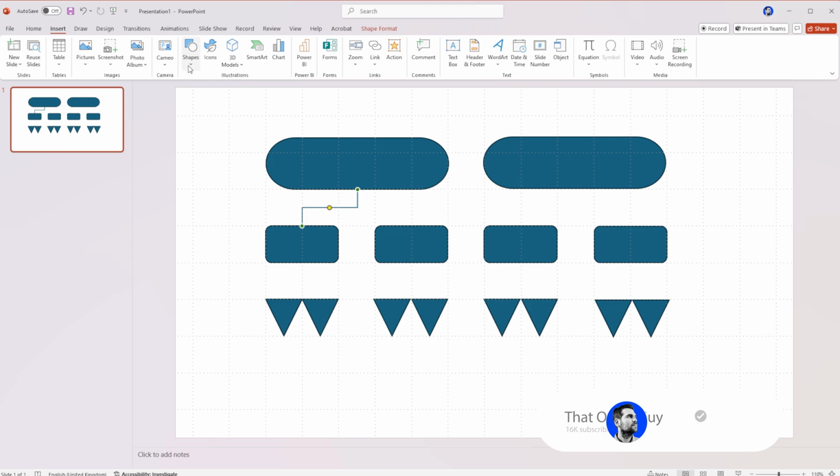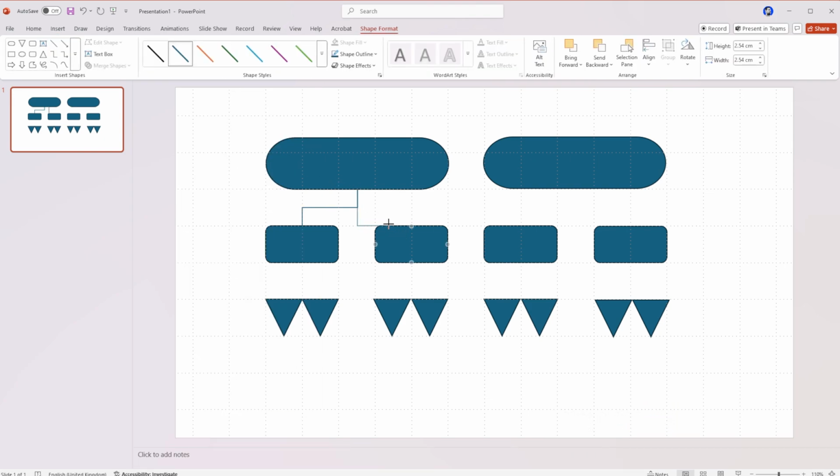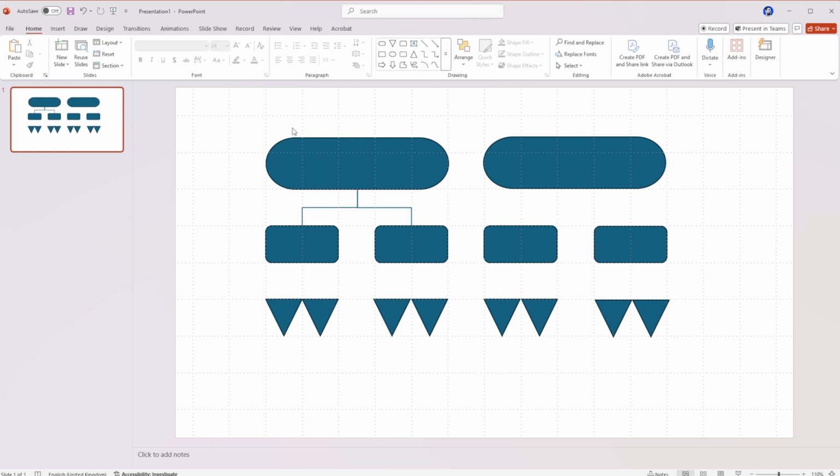We can go into Insert, grab a shape, grab that elbow, connect it from here, grab that last little elbow there and snap it to there. Okay, so now you can see that that's connected like so. We'll do the same again.